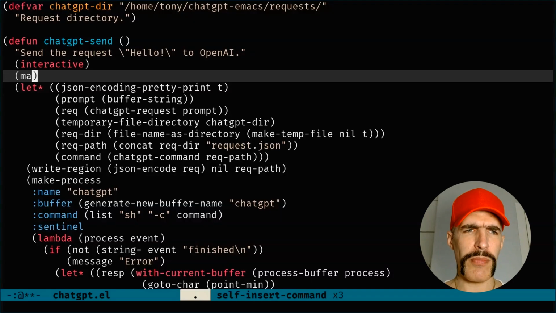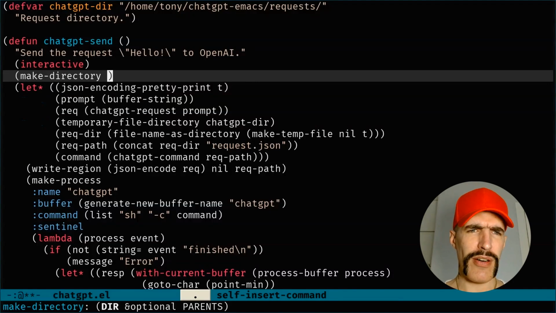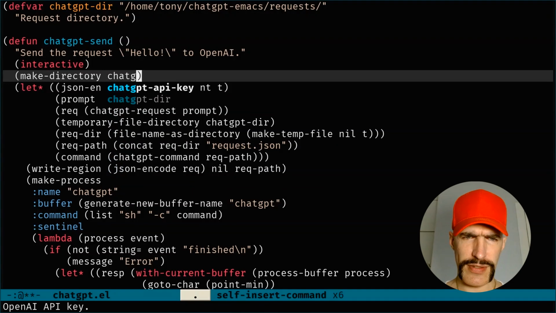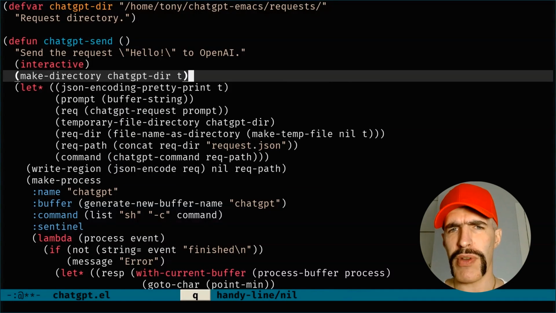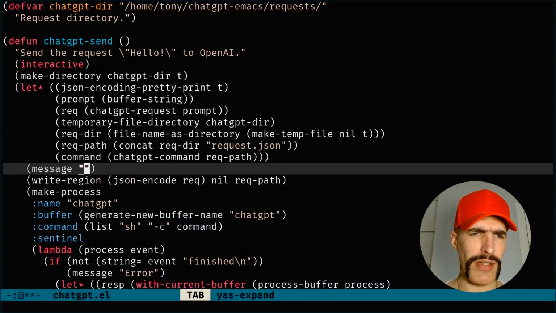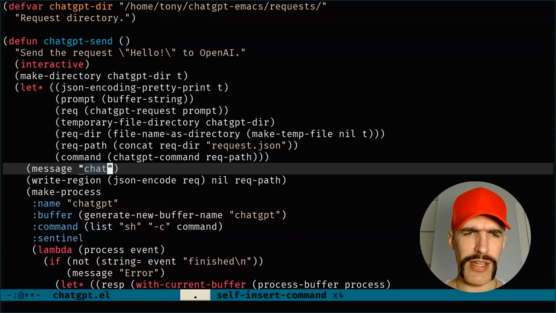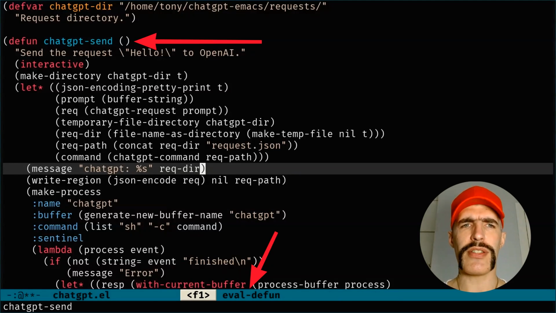Now to be able to use that directory in chatgpt-send, we must be sure that it is created. So make-directory of chatgpt-dir, and t at the end. This is to say that create the parent directories if they don't exist. We're almost done, but last thing that we are going to do is to print a message to say that we've sent a request. So we can pass a message like "ChatGPT", and we are just going to pass the directory, so reqdir. Okay, so now we can evaluate that whole expression which redefines chatgpt-send.